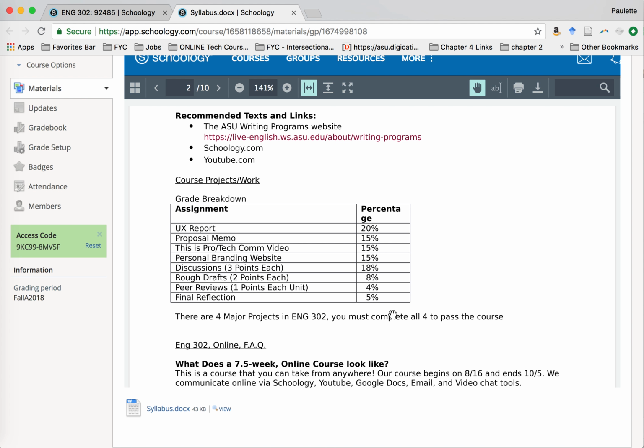So pretty simple stuff, major projects, but also a bunch of process work, so that maybe you're going for an A in the class and you don't do as well on one of the projects. You can always bring that up by making sure you're doing all of the discussions.